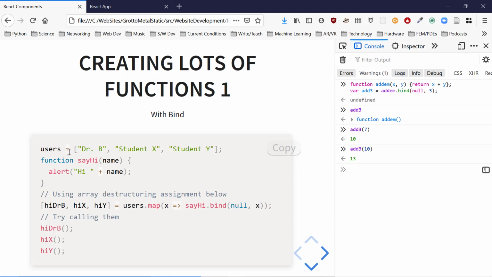Here I have an array: users, Dr. B, student X, student Y. It's an array. I have a function sayHi(name). All it's going to do is take one parameter and fill it in name. I'm going to use something cool called an array destructuring assignment. Here is users.map. It's an arrow function. It's going to run something on each element of the array.